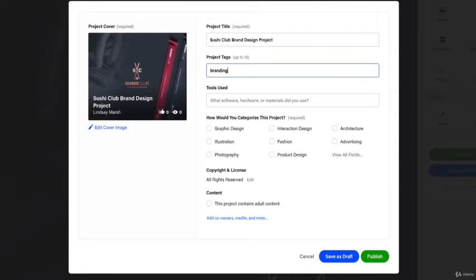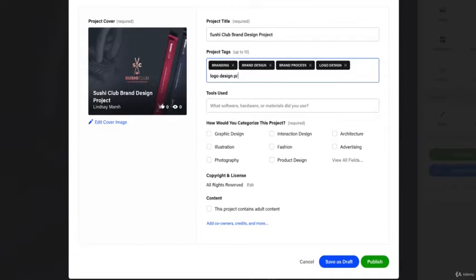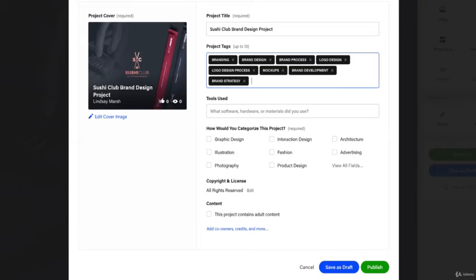So branding, brand design, brand process, logo design process, mock-ups, brand development, brand strategy, just kind of coming up with things with the word brand in it. So that's 1, 2, 3, 4, 5, 6, 7, 8. I got 2 more. I want to put graphic design in there.